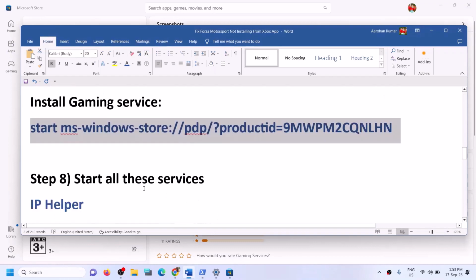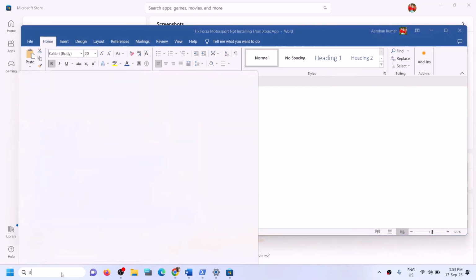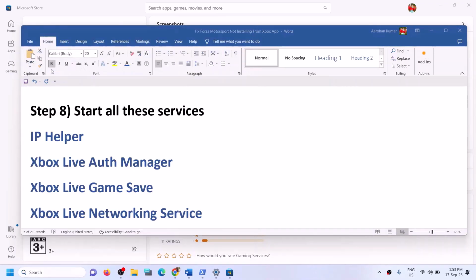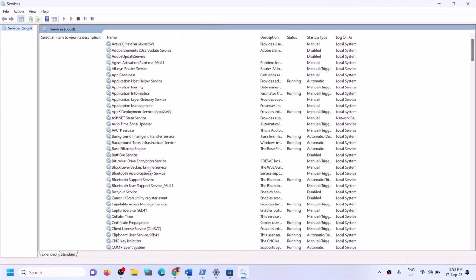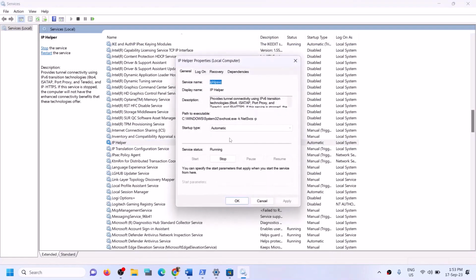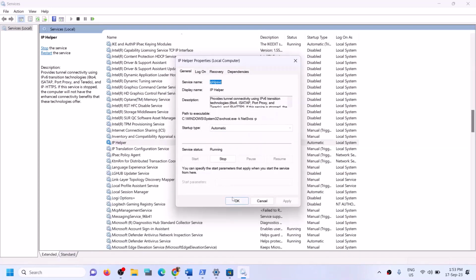Now if still you're facing the problem, in that case, you can start all these services. So type in services in Windows search box and then click on services. And then find IP helper in the list. Make a double click on IP helper. Set it to automatic. And then click on apply. Click on start if highlighted and then click on OK.